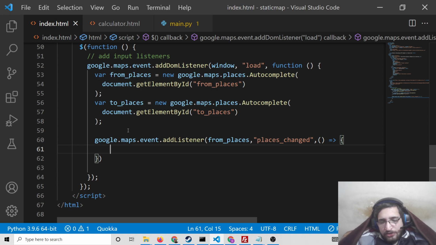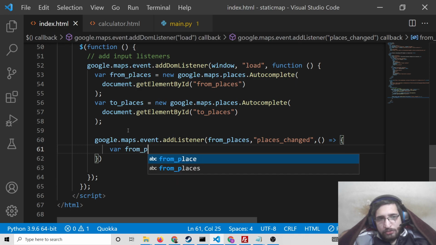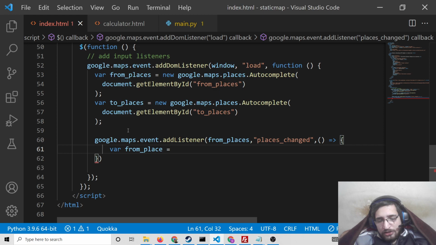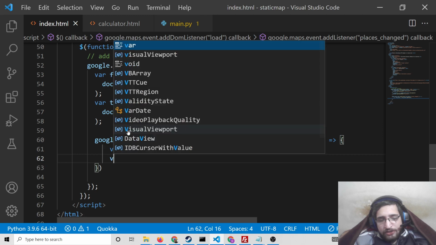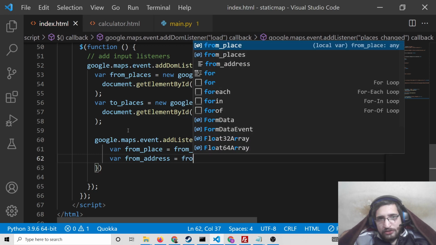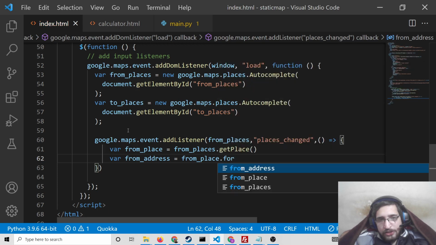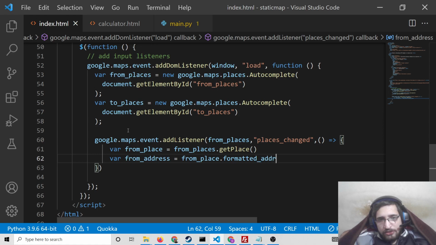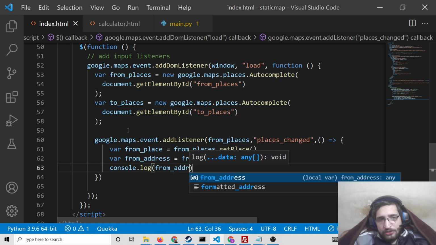And here inside this function, we need to get the actual place which the user has entered. So here we will say fromPlace, and to get the actual place, we will call the getPlace method. And now to get the address, it is very simple. From address, we will say here fromPlace dot, and this contains a property, formatted address. And now we can console log from address.